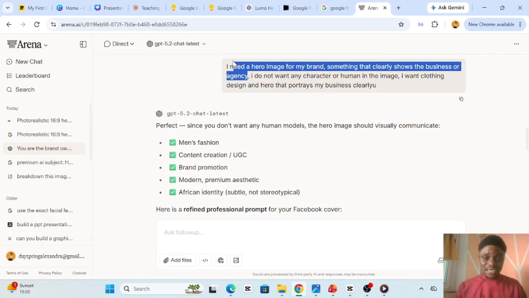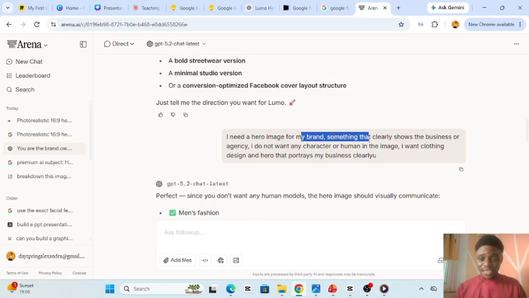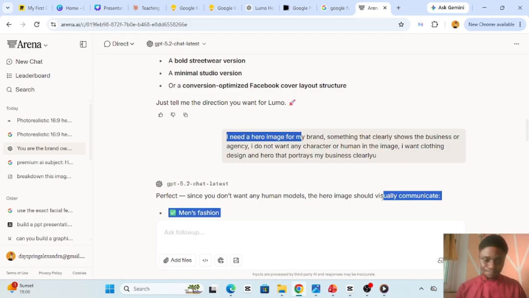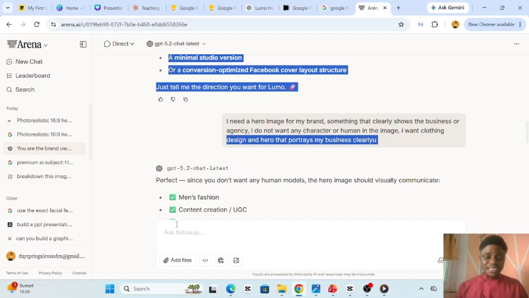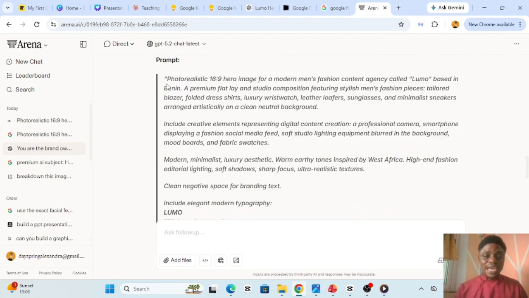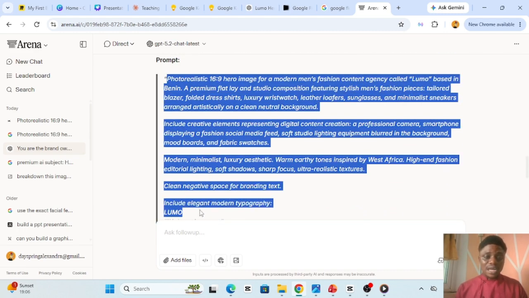I said I need a hero image for my brand, something that clearly shows the business or agency. I do not want any character or human in my image. I want clothing design and hero that portrays my business clearly. And obviously, it generated another prompt for me, which I prefer. Now, I will go ahead and copy this prompt and put it into this AI that generates images, and let's see how it looks.